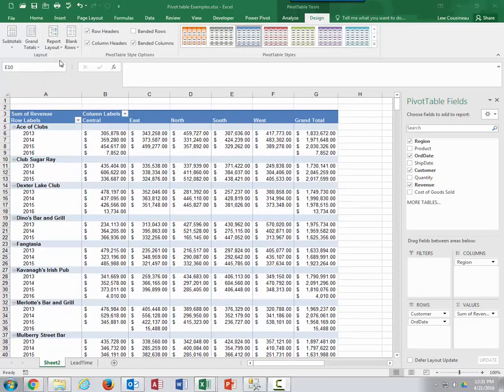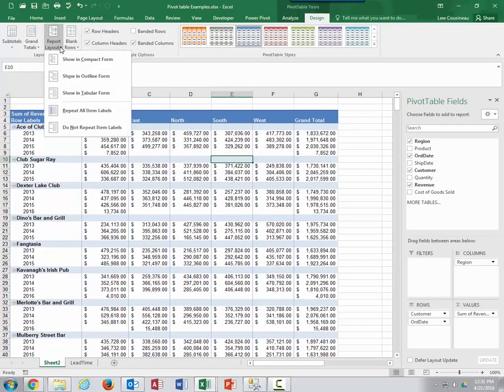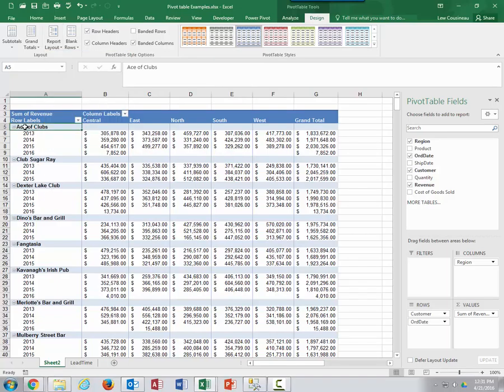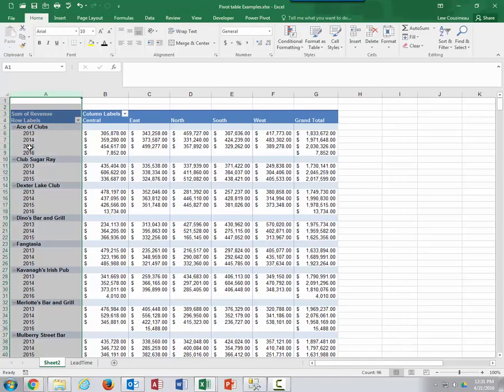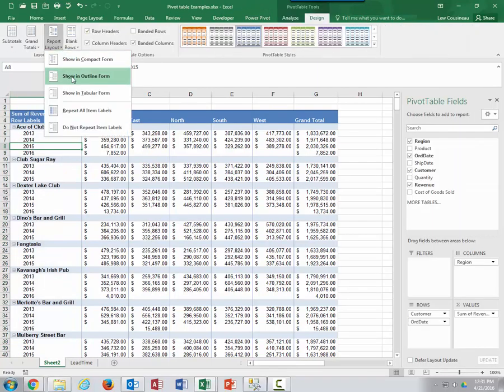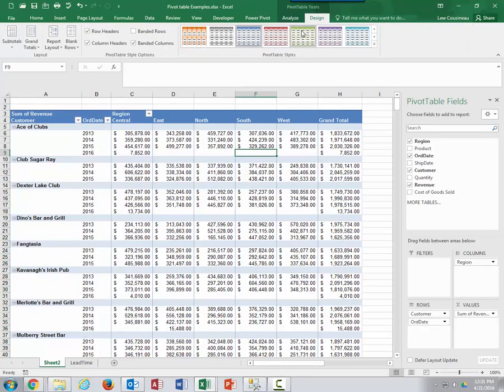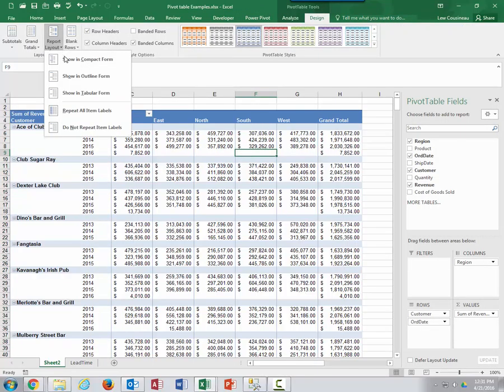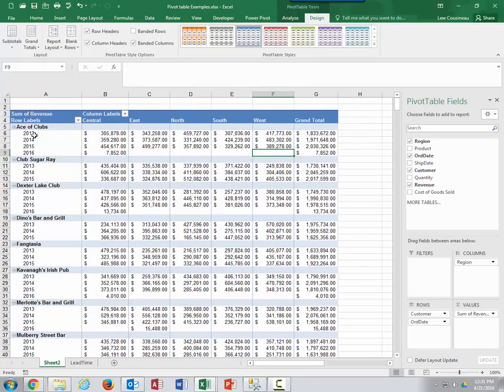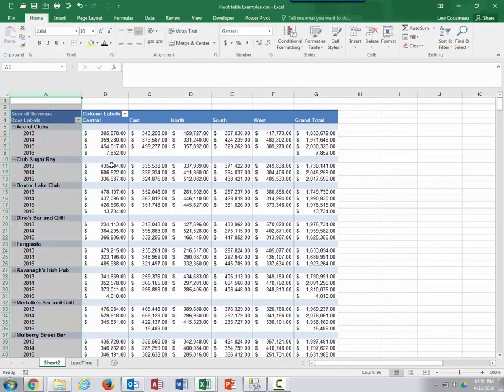And finally, the next button we'll play with here is called Report Layout. Basically, right now we're in compact form, so my customers right here and the years are right below it in the same column. It's all column A. There is another form called Outline, and what that does is move the year over to column B. So I have my customer in A and this in B. That's the Outline form. Don't know if it makes a whole lot of difference. It might in some cases. So if I go back to compact, it puts it all into one column again.